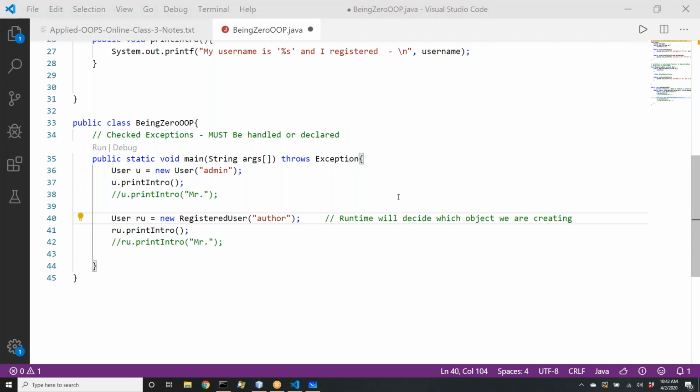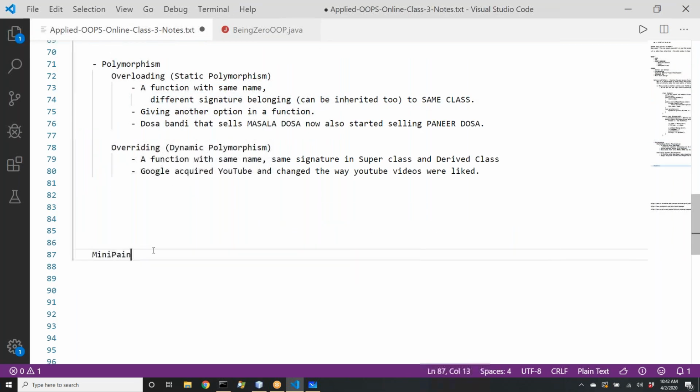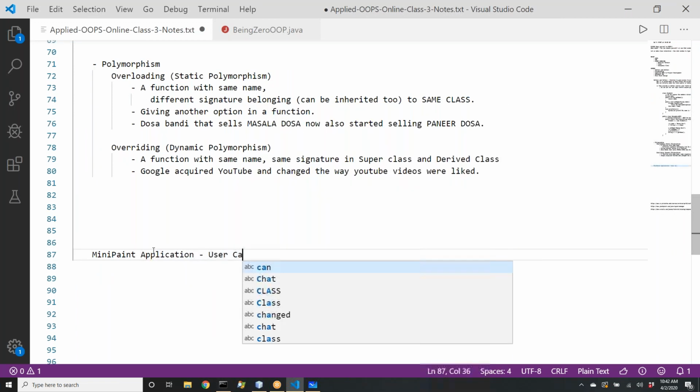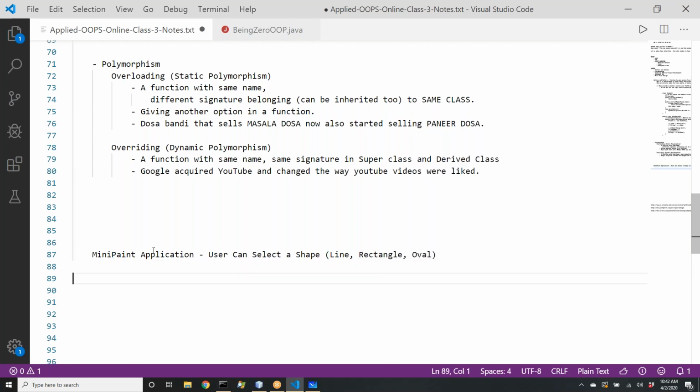And what is that runtime? It will be dependent on user selection. We are giving a choice to the user, and based on that choice, we will be creating the object. So let's understand this concept clearly. In our mini paint application, the user can select a shape out of line, rectangle, and the third one was oval. User can select any shape.